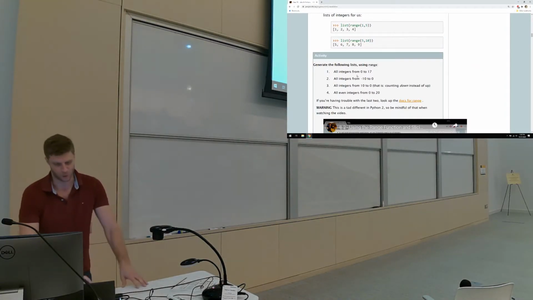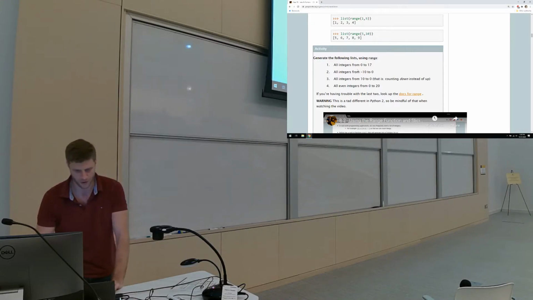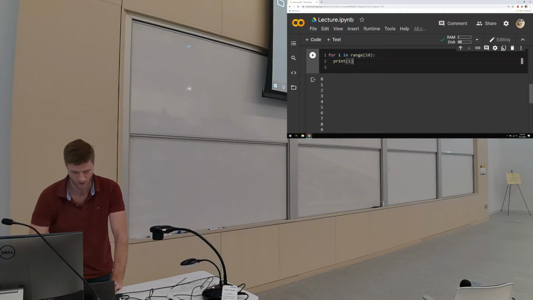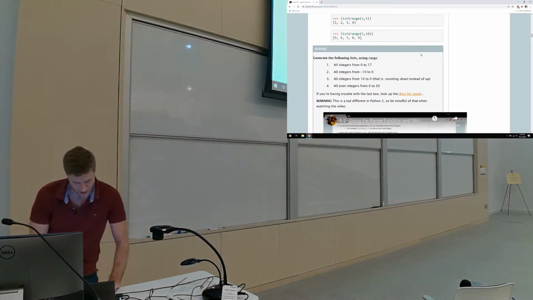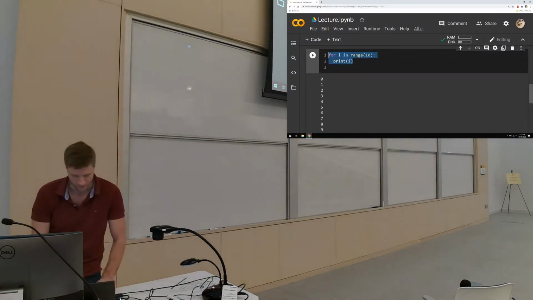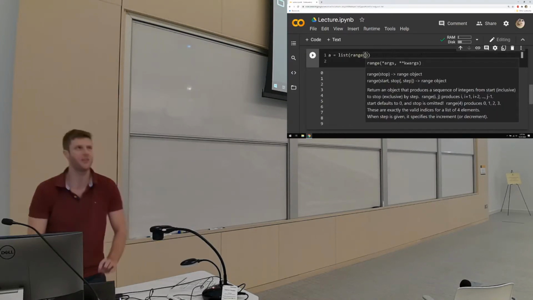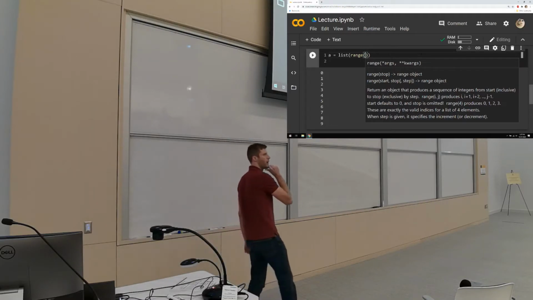Anyways, I kind of ruined this activity a bit, but let's do this one together real quick. I want to print out all the integers from 0 to 17. Great. Do I want to print them out or just get the list with that? All right, fine. A equals list of range. If I want the numbers from 0 to 17, what number do I put in there?